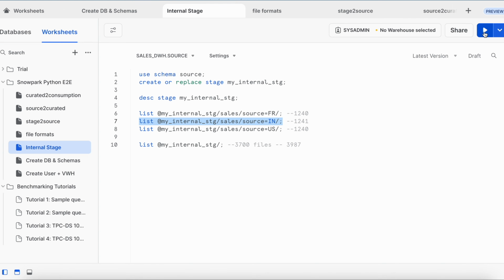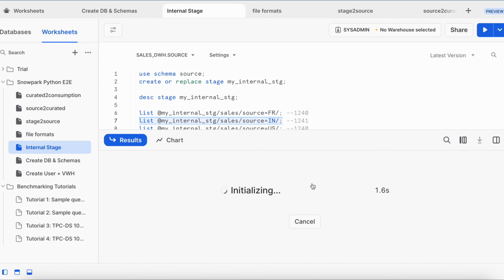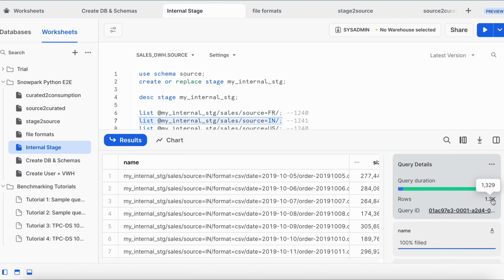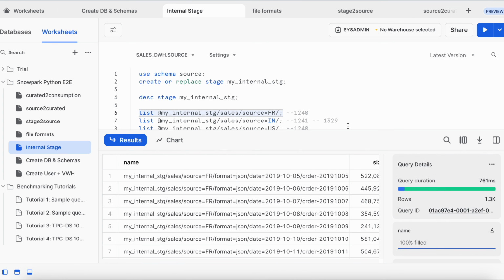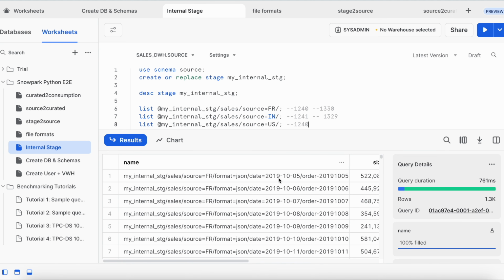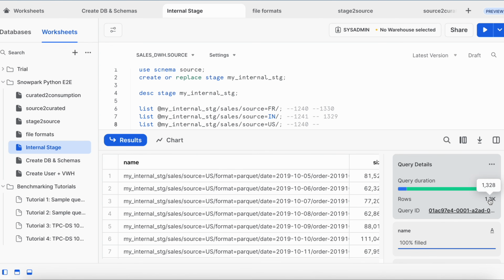If I run these individual SQL files, so 1329, this is also 1330, and you see here I have 2019 dataset available. Let's try for US. This is also 1328. So we can see roughly 300, close to 300 new files from 2019 last quarter has been added to the system.